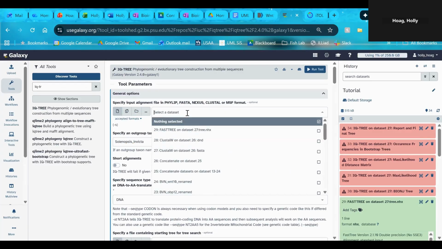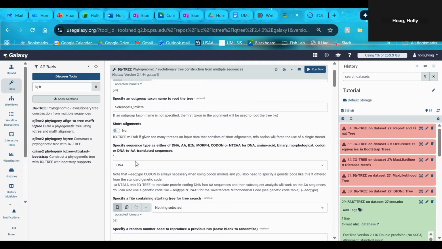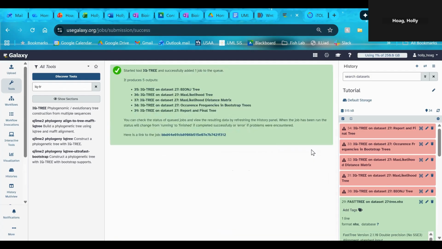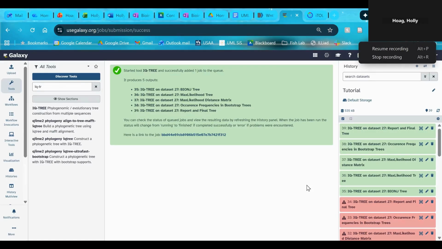So again, we will select our alignment, the FASTA version. Again, make sure DNA is selected, and we can hit Run Tool, and we'll see if this one works. So you can see now that we've incorporated that very important underscore. Our outputs are green, so we got no error that time. You can see your tree by going to the Report and Final Tree and hitting View.